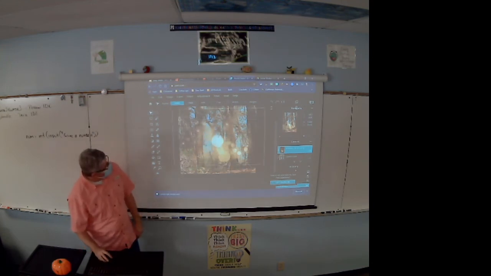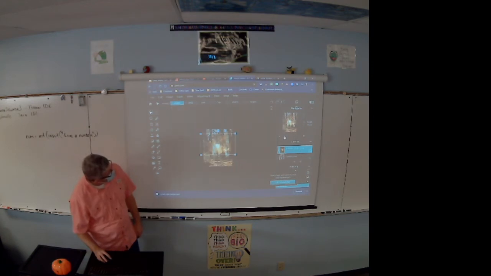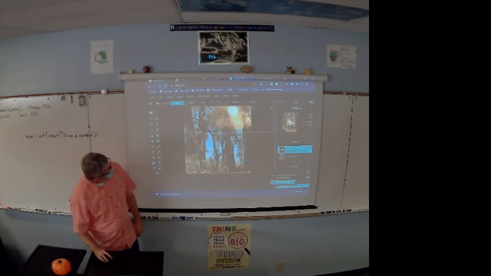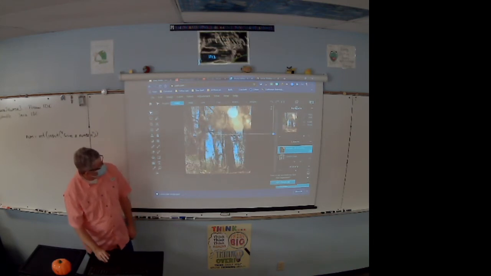Now, I can move this anywhere I want. I'm actually going to zoom out a little bit. I can move this anywhere I want. I'm just going to put it up here in the corner. I can also use this free transform and make it any size I want.